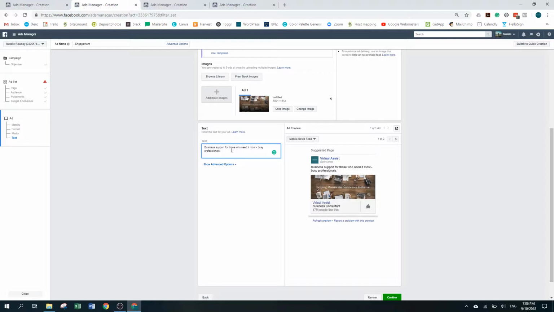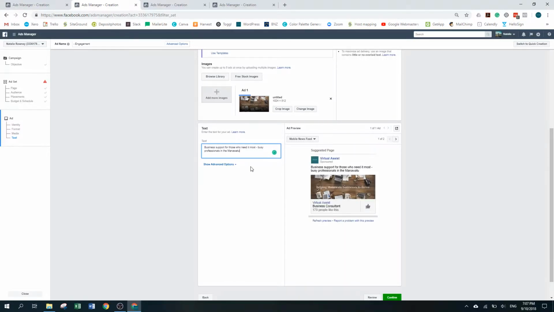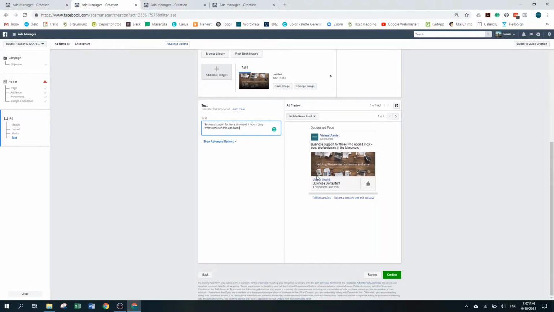So: business support for those who need it most, business professionals in Manawatu. Now I'm trying to be very specific here because I want to make sure that for the page likes I get, I am getting my ideal client, and my ideal client is based in the Manawatu, and they're also based in Wanganui as well. So I would probably create a whole different ad that is based on Wanganui, because obviously my image here, helping Manawatu businesses to thrive, doesn't make much sense if that banner shows up in front of someone who is based in the Wanganui region, does it? So I'm just going to leave that for now, and then we're just going to confirm the ad.